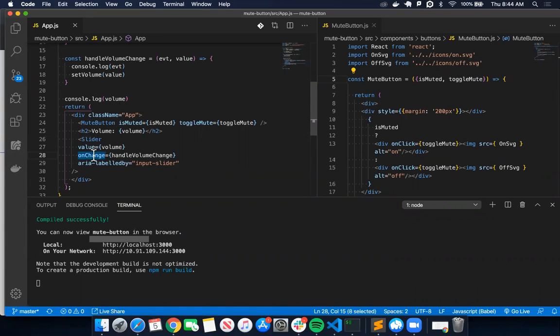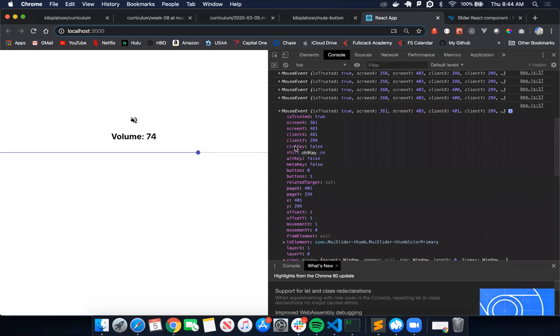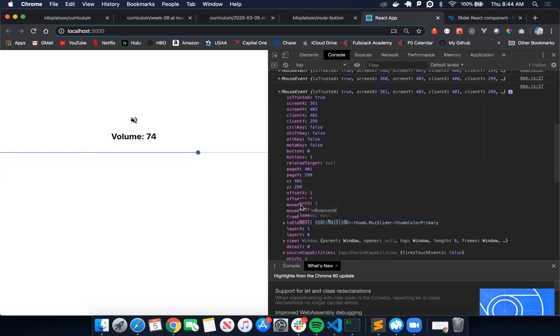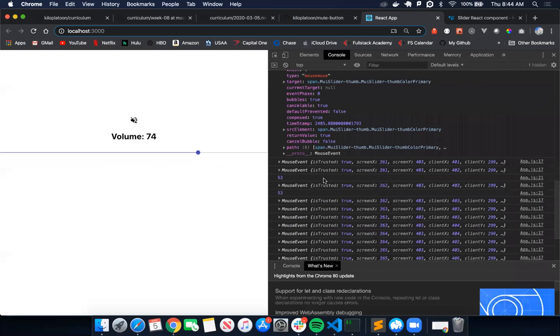Oh, gotcha. So this onChange equals that. And this is what an event looks like. There's a bunch of stuff. You get X and Y coordinates of the screen, a bunch of stuff.